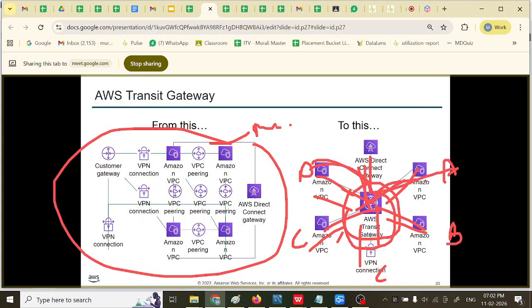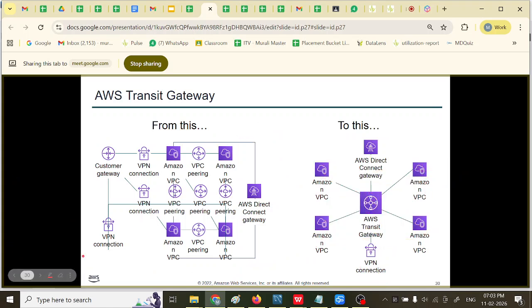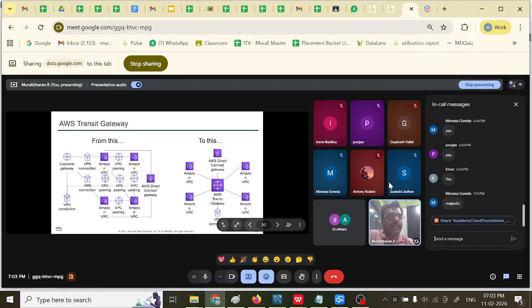D can access A's data, C can access B's data, anything. We don't want to connect separately for sharing. So that's the problem solved by AWS Transit Gateway. Are you guys getting this? Fine.